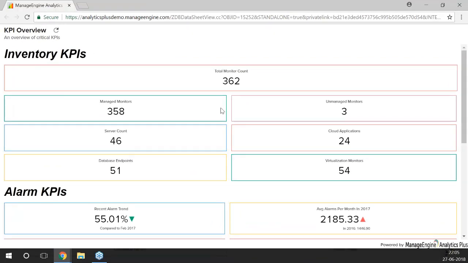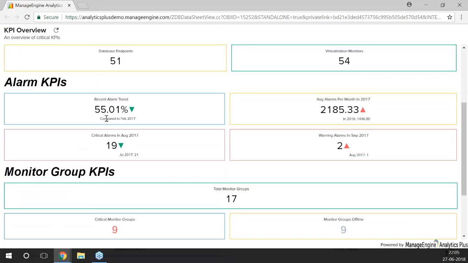So apart from inventory KPIs, you also have alarm-based KPIs. And this particular KPI is actually comparing your current value with the previous month's value. And similarly here, the comparison indicators will also represent whether it is on a good upward trend or a downward trend, whether it is something to be of concern or if it is a good trend. The colors actually indicate whether it is a good trend or not, right?